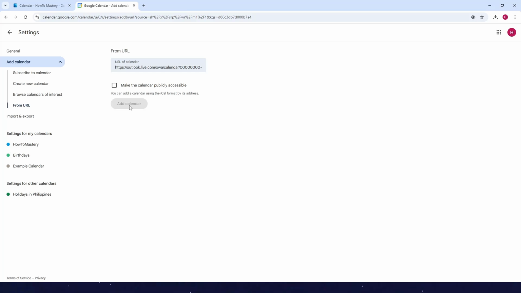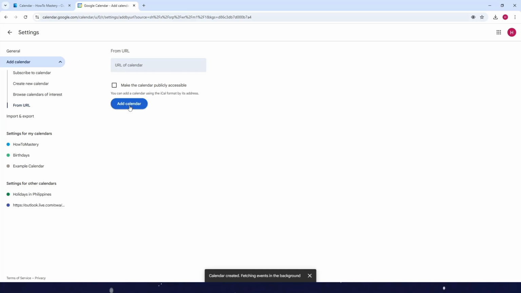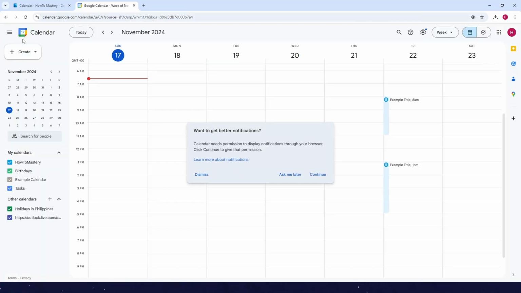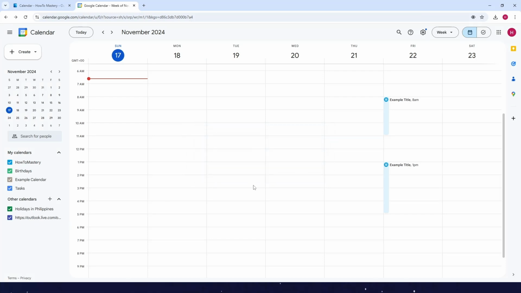Now let's just wait for it to load. So you can see now it's just fetching the events in the background, and as you can see now we have the settings for the calendar here for the Outlook. Let's go back, and let's just wait for it to load and to sync, and that's about it.